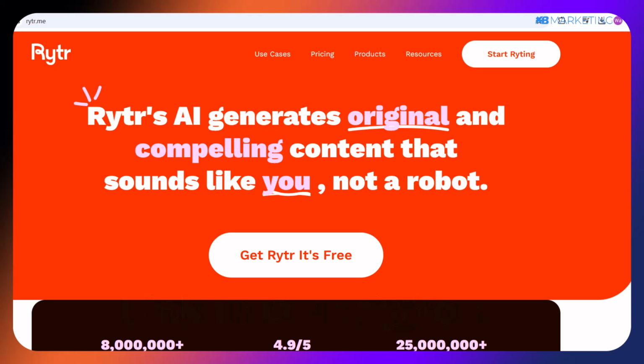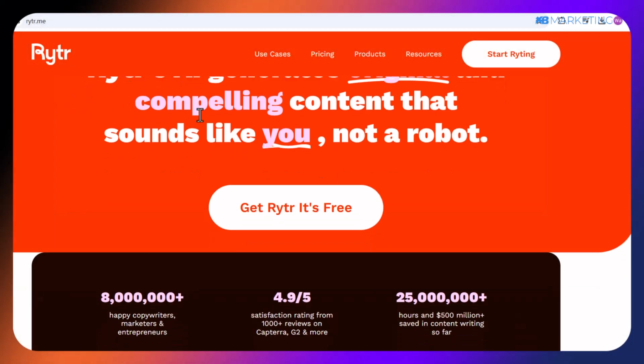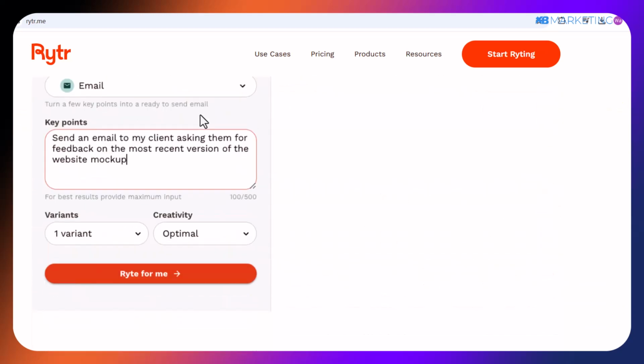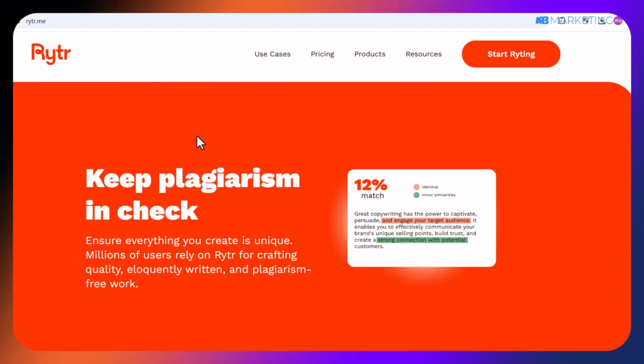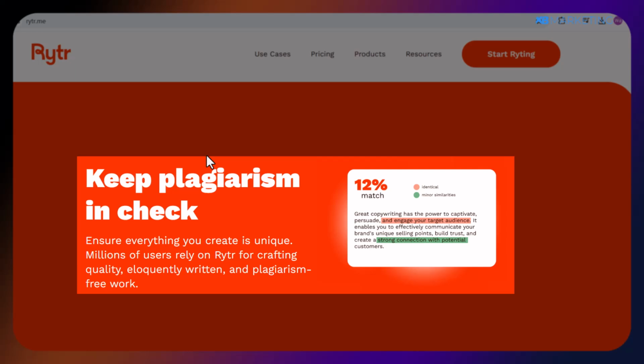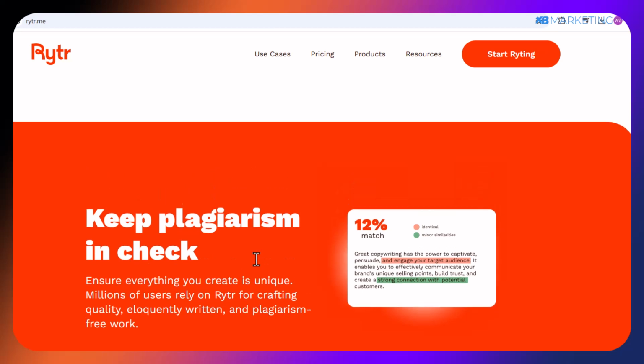And as you can see here, this AI tool is going to generate original and compelling content that sounds like you are not a robot. So one of the key features that makes me like this tool so much, and I've been using it for a very long time, is the fact that it has this plagiarism checker tool, which makes sure you generate only quality and unique content that is plagiarism free. So this is what sets this AI tool apart from its competitors.